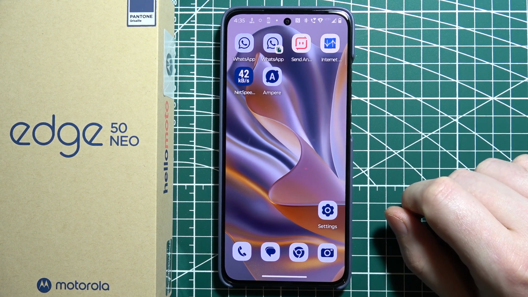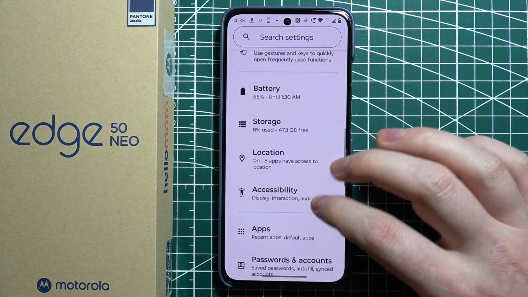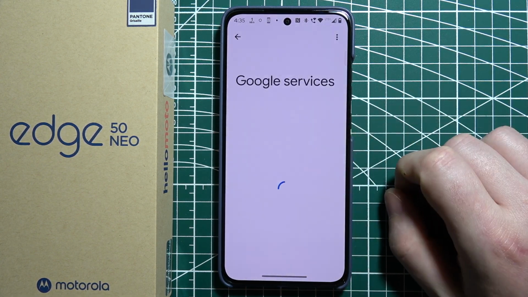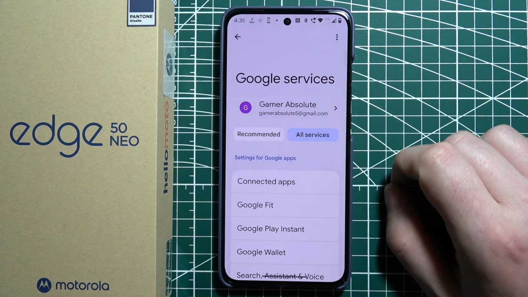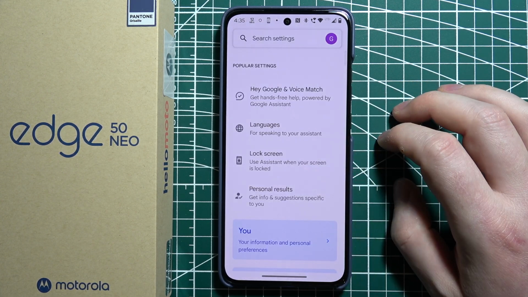To activate Google Assistant on Motorola Edge 15 Neo, let's start with the settings. Inside, we need to look for our Google services, then all services. Select Search Assistant and Voice, and go for Google Assistant.